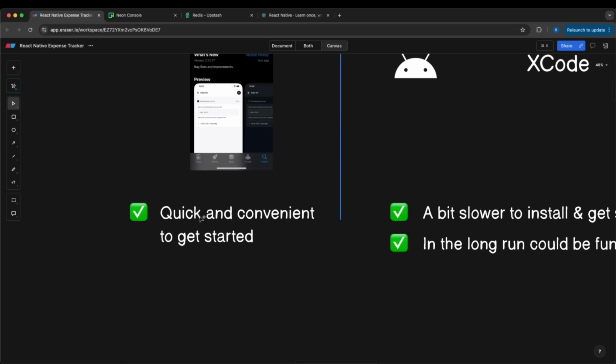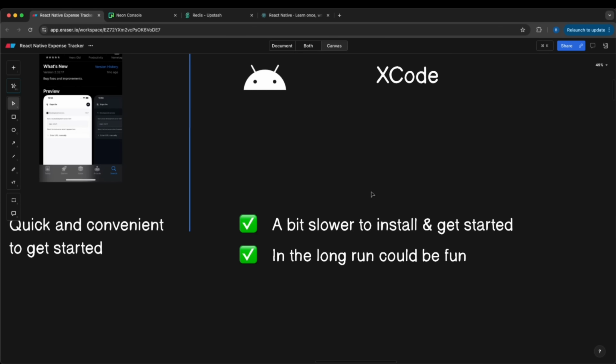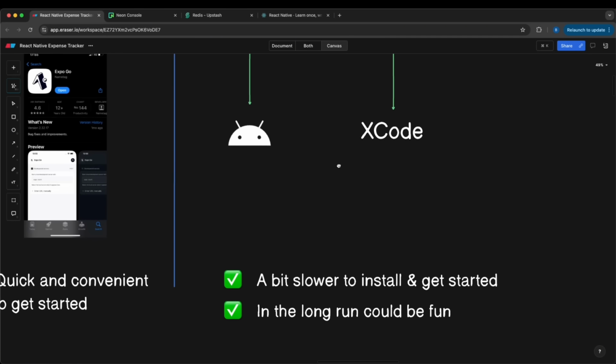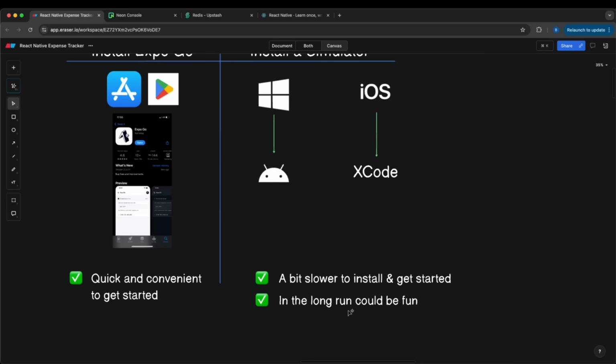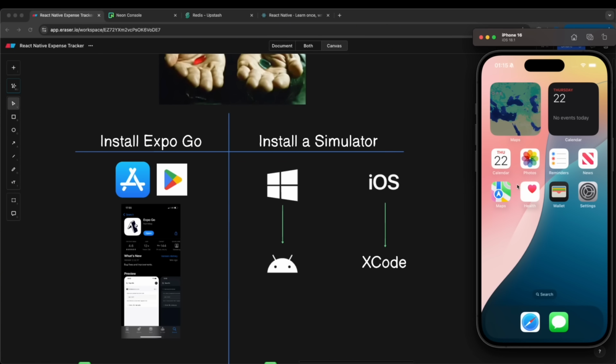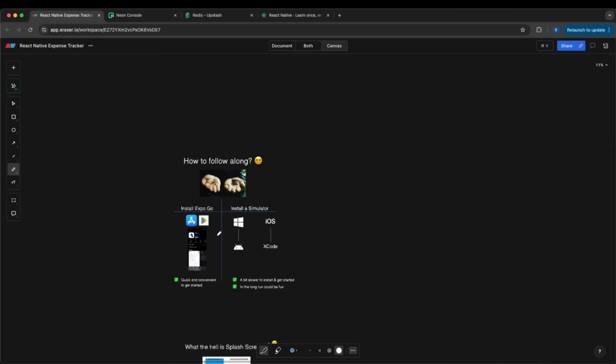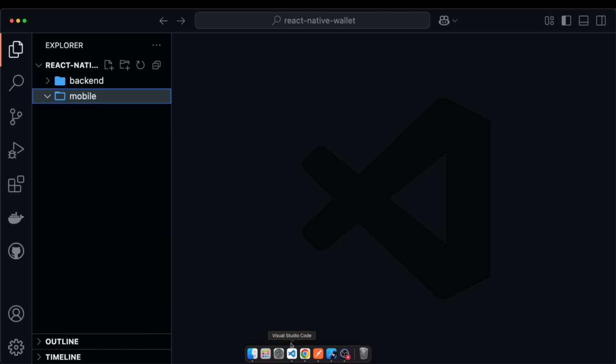And here, as I said, this is really quick and convenient to get started with, but this is a lot slower. And this could be pretty cool if you are going to build more applications in the future, right? In the long run, it could be fun because you would just have your simulator on your laptop, so you don't really need to check your phone every single time. So in either case, you are going to build the application. I would recommend you go with the Expo Go option to be a little bit fast, but it's completely up to you. In this video, I'll be using the simulator so that I can show you the output as we go. Okay, so let's go ahead and get started with the actual application.